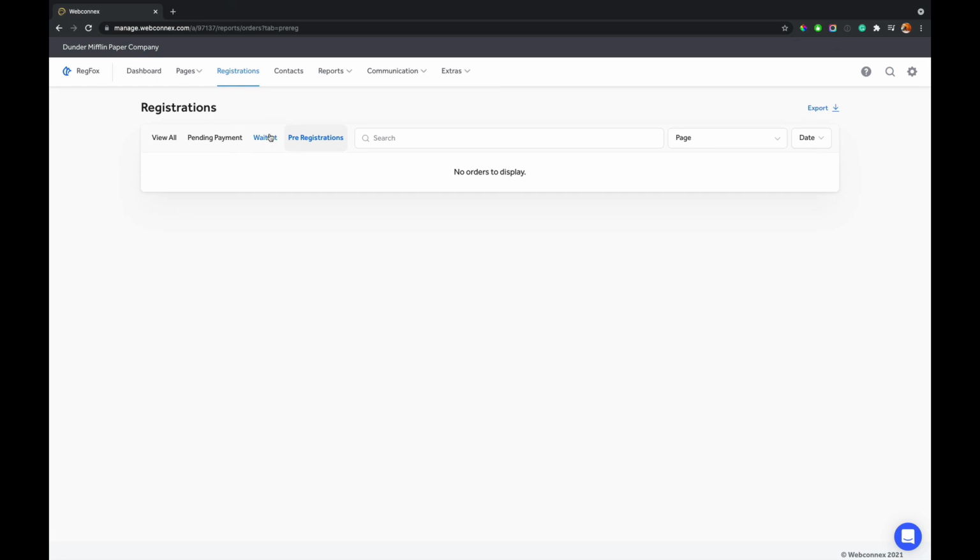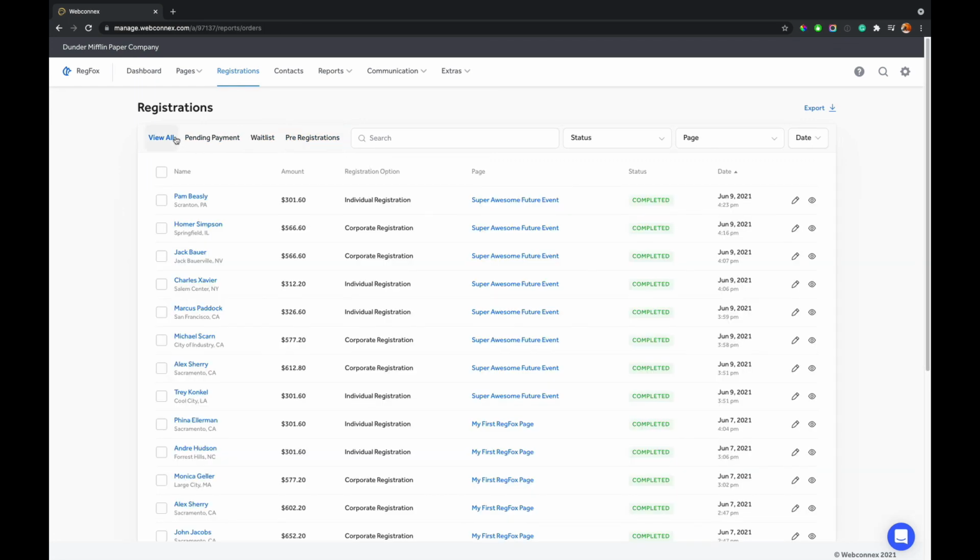So waitlist is a fantastic feature. I'll do a separate demo on that, but this is how flexible and how powerful RegFox is for you to be able to accept registrations of different types with different restrictions and options, and collecting the payments with RegFox is really easy.